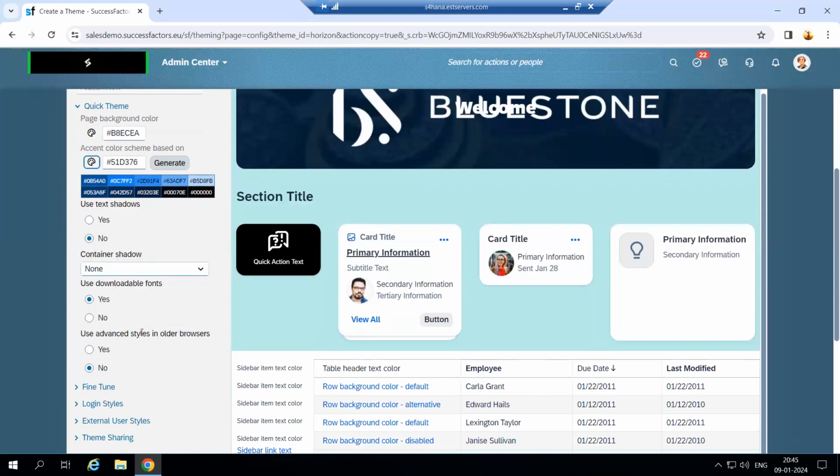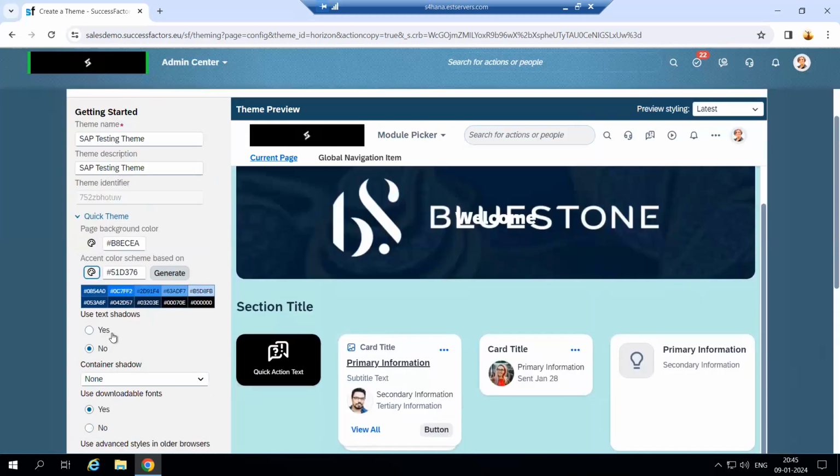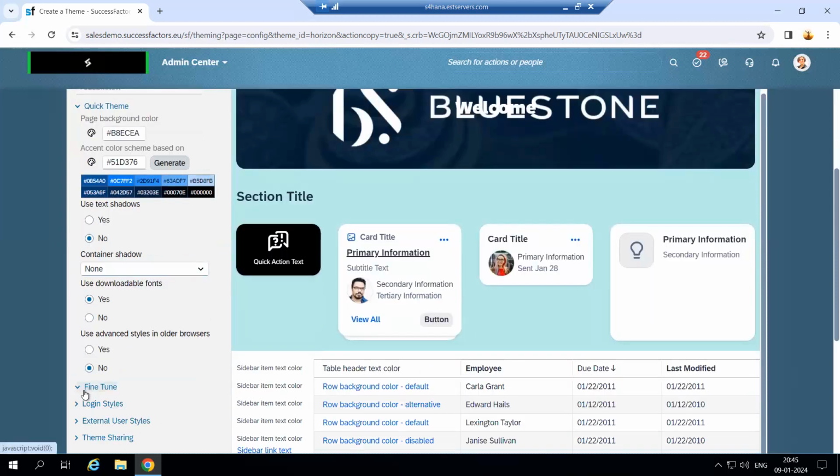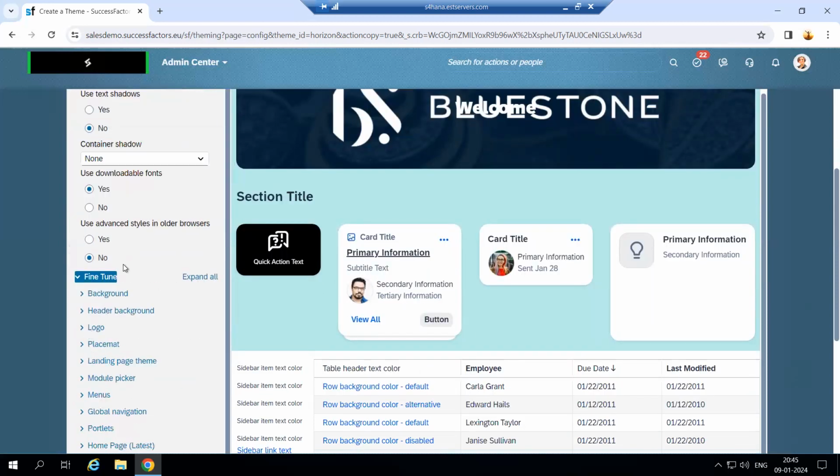After that, after the normal configuration, we will be moving to the real time configuration, which can be called fine tune. In the fine tune, we will be editing all the images of background, header background, logo, and palette colors.